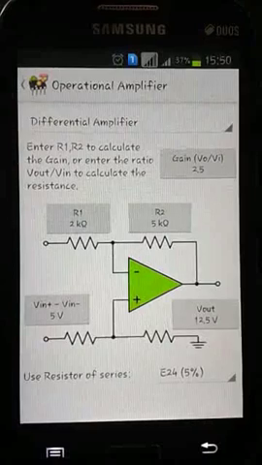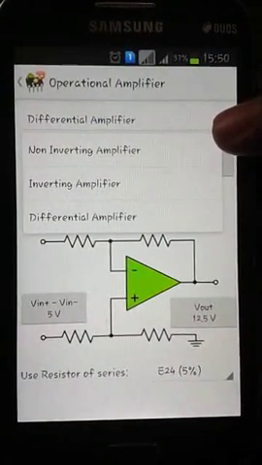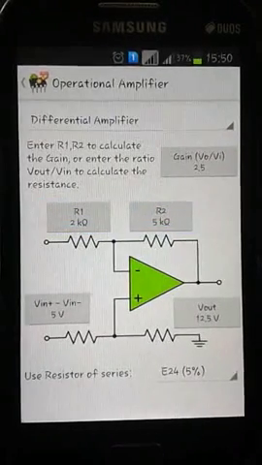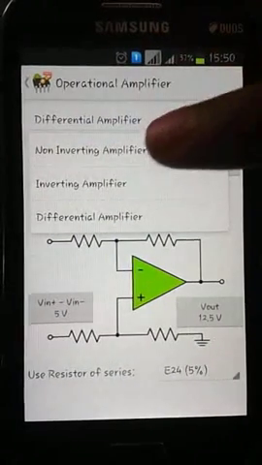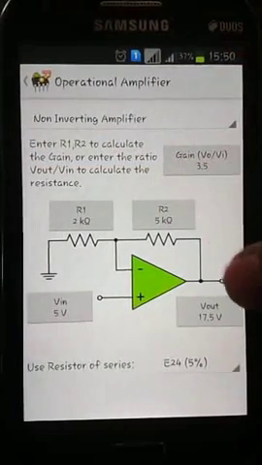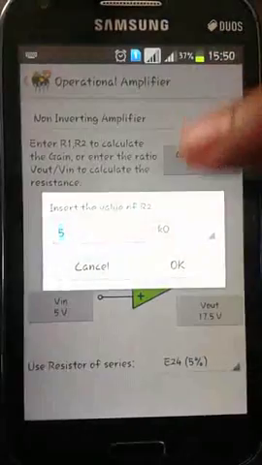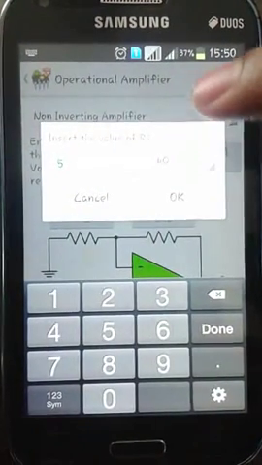Operational amplifiers. Here we can select the non-inverting amplifier, inverting amplifier and differential amplifier, and we can also change the value of the feedback resistance, and different types of voltage can be given here.